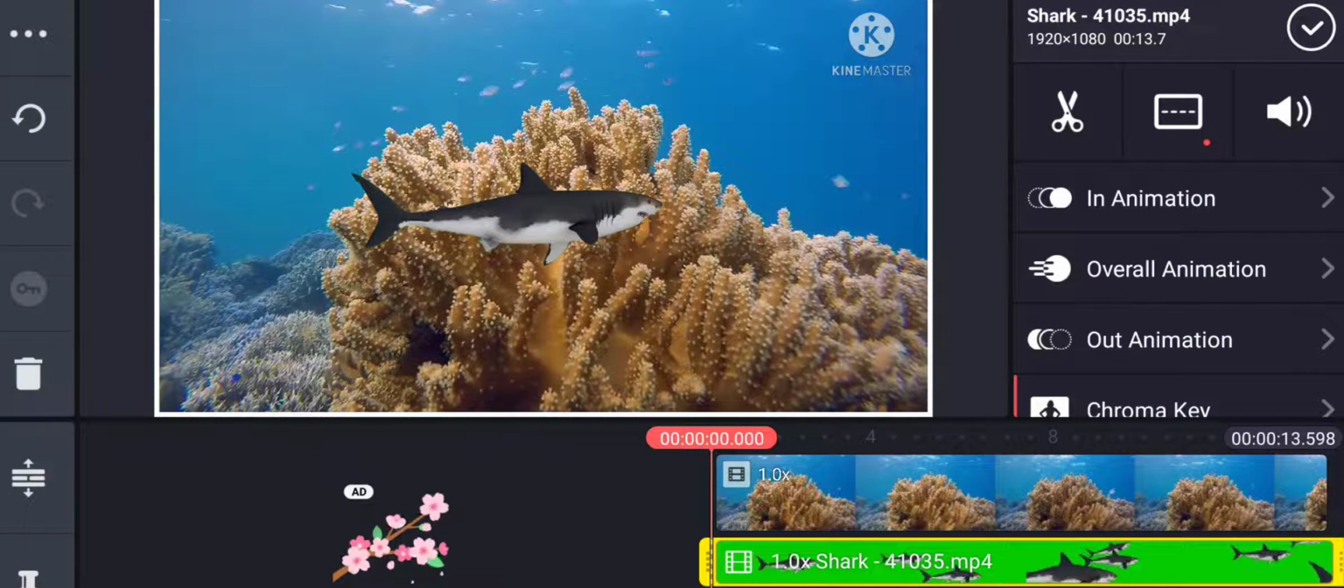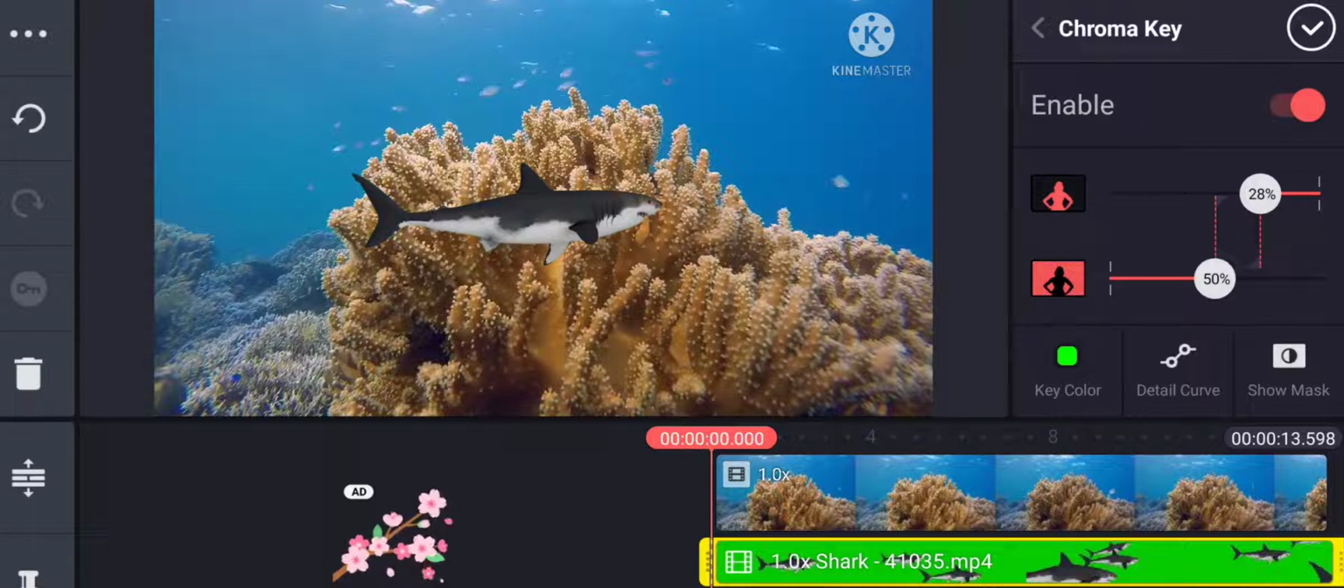Let's again select this timeline of the green video and go to the chroma key function again. I am showing it in case it is not working properly for you. You can see slider controls here for fine tuning. You can change the color. You can adjust these backgrounds and the main image.